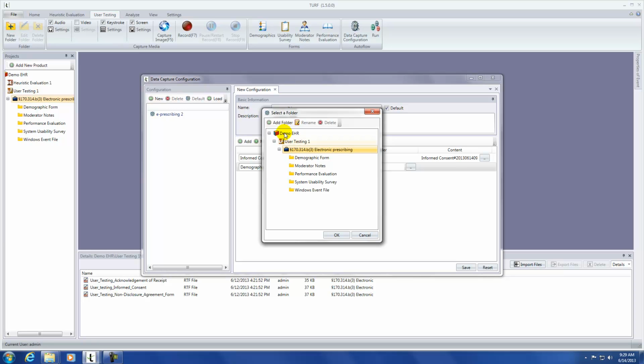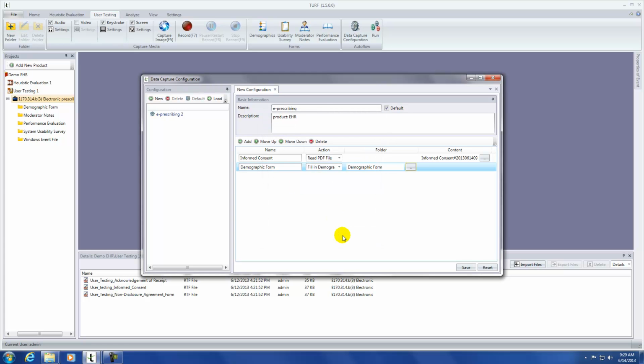You can add new folders, rename a folder, and delete an existing folder here. In this demonstration, we will store our demographic forms under the demographic form folder. Click on the demographic form, and then click the OK button. During the Autoflow session, this demographic form will be displayed on the screen for users to fill in.